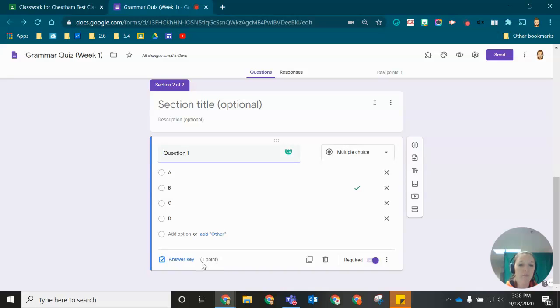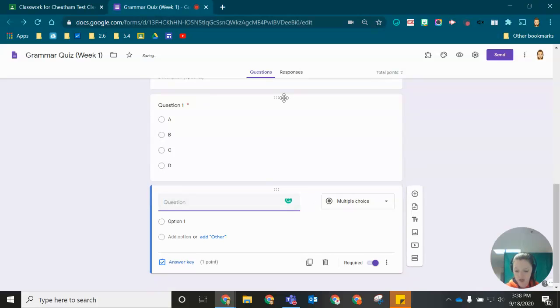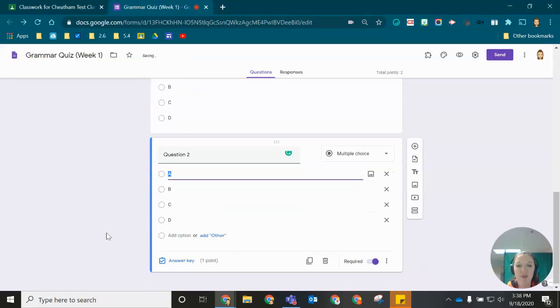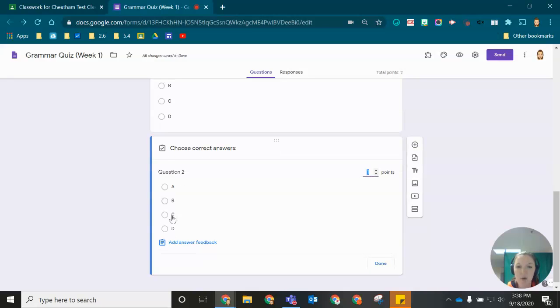That tells you that you have selected the correct answer, and the point value should be reflected in the bottom here. I'm just going to build one more quick question for us, and then we'll look at the actual taking of the quiz and the results. Again, I would build this with real content. This is just for demo purposes.